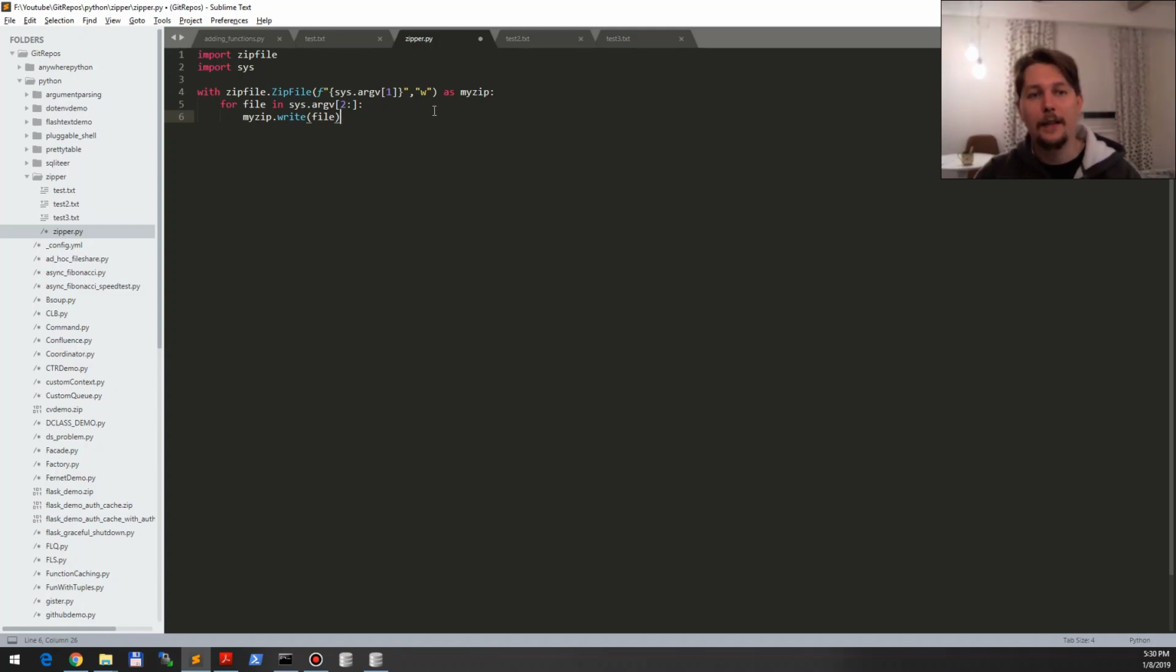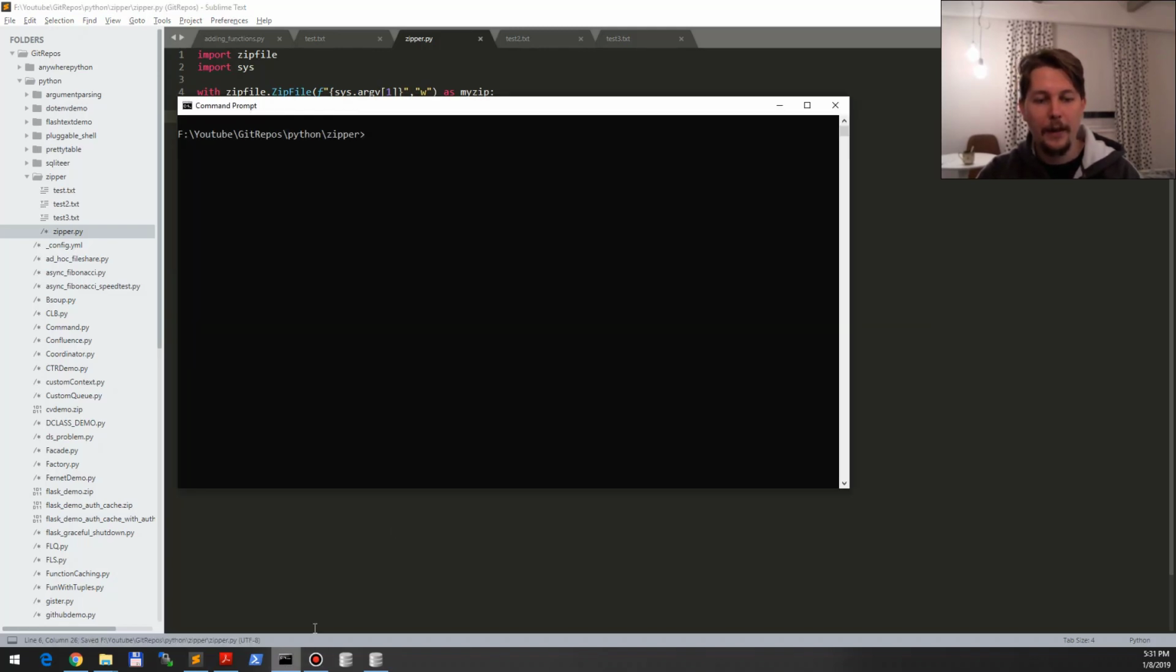And basically that's it. So what happens here is that the first argument that you specify is the name of the zip that is going to be created. It's in write mode, which means that if there is already a file that exists with the same name, it is going to overwrite it. And this context manager makes sure that we are going to iterate over every file in the specified argument. So let me save it, and let me show you how I have run it.